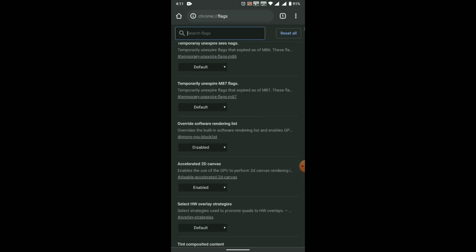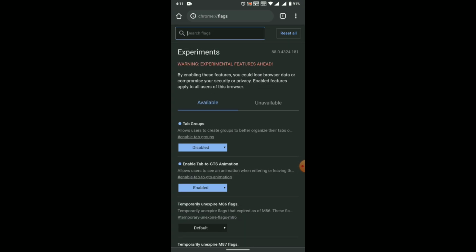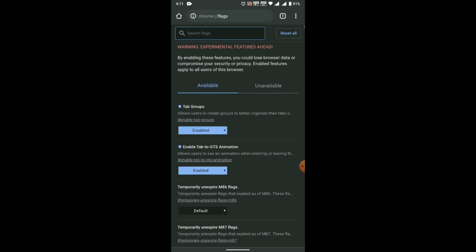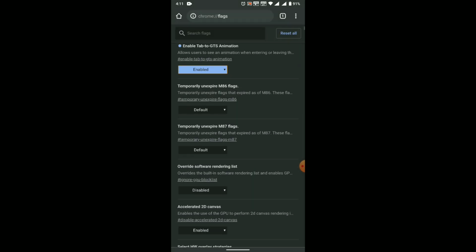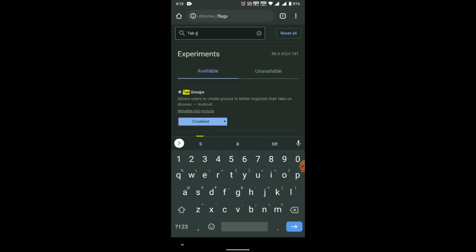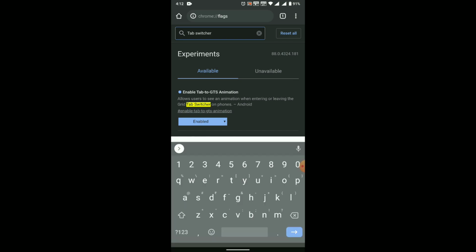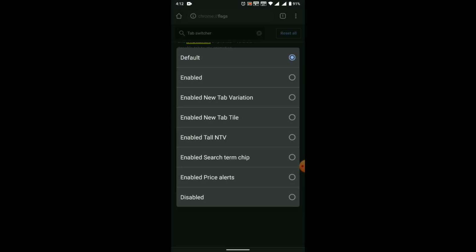Then we have all the options, you can try each and everything. These are all experimental features. So if you just want to disable the new tab view, just go to tab switcher, then tab groups. Sorry, I guess I have to look again, tab switcher. Yeah, so tab grid layout, you have to look for this one, then disable the option or select whichever you want to select.